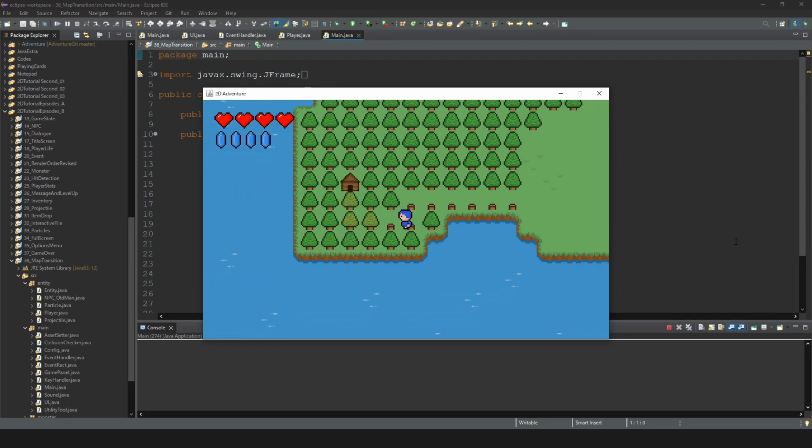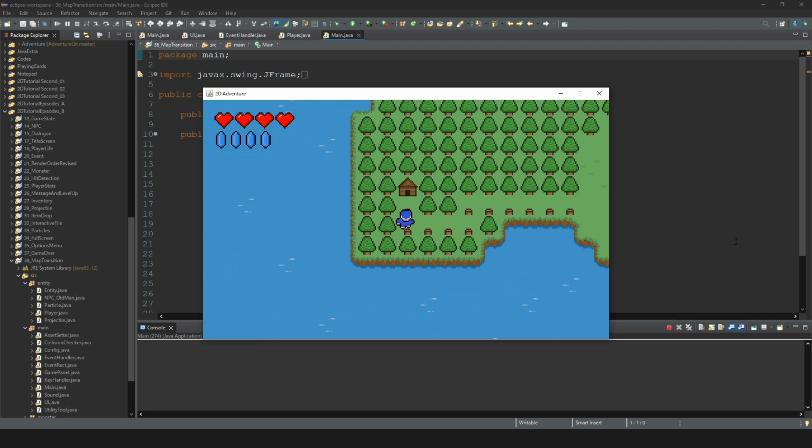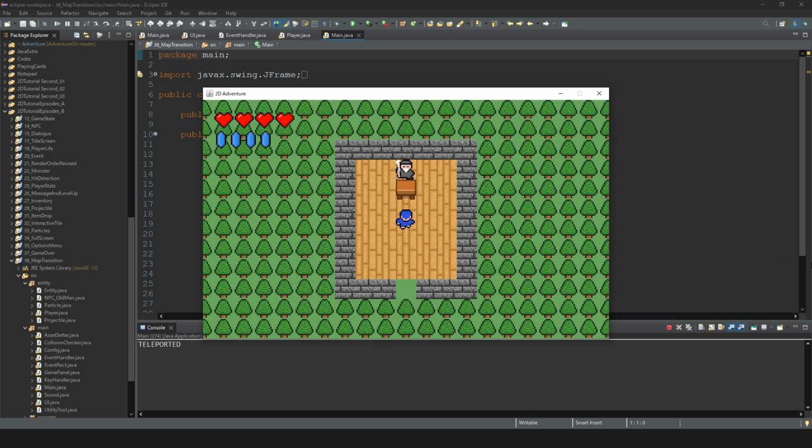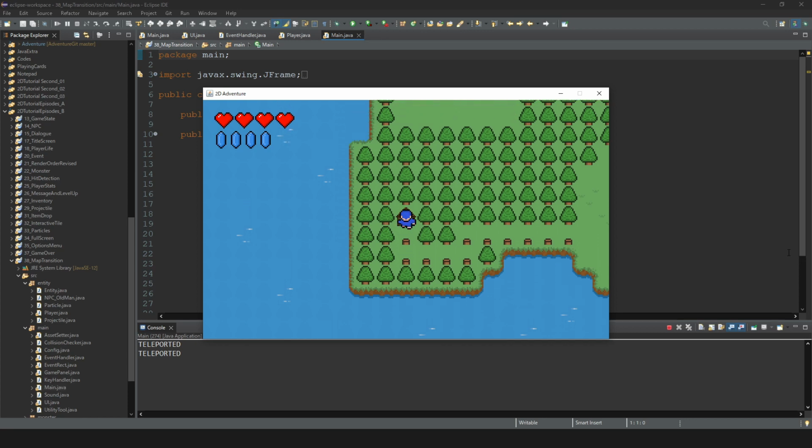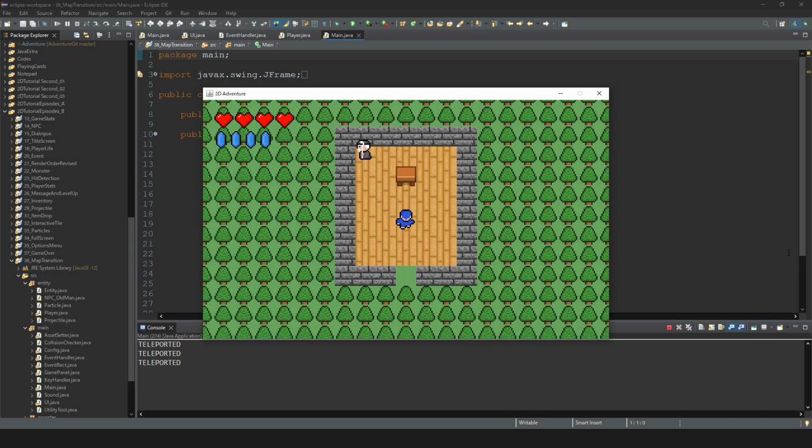Last time we implemented transition between maps. So now we can use multiple map files and the player character moves between different locations.